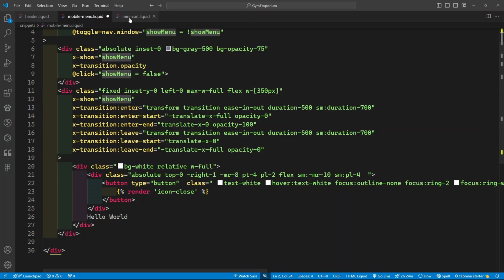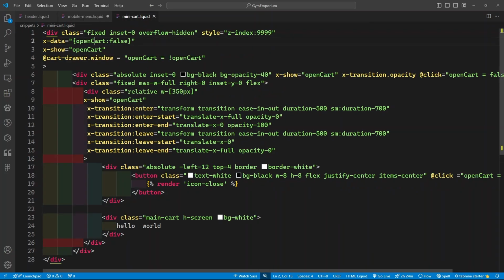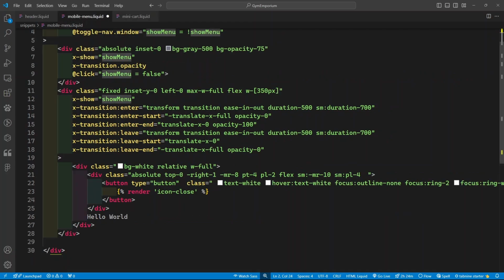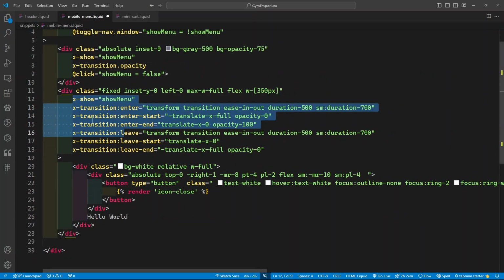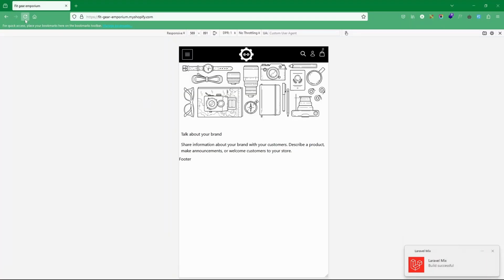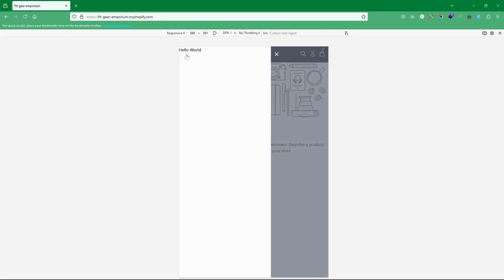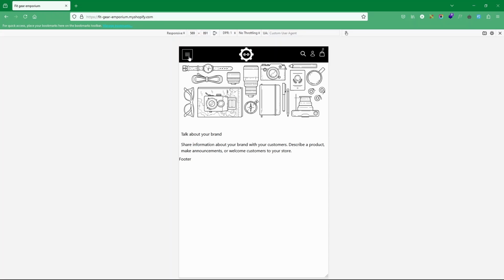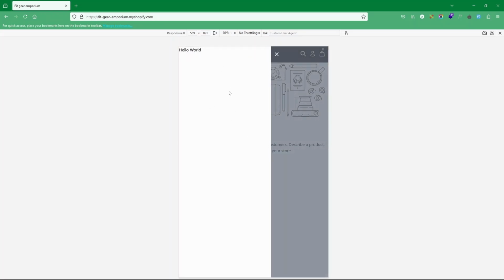If you understood the logic in the mini cart, this will be easy for you. The only difference is the transitions. Okay, let's save it and check on the front end. I'm going to refresh the page. Okay, just click on this. You can see our structure is working.